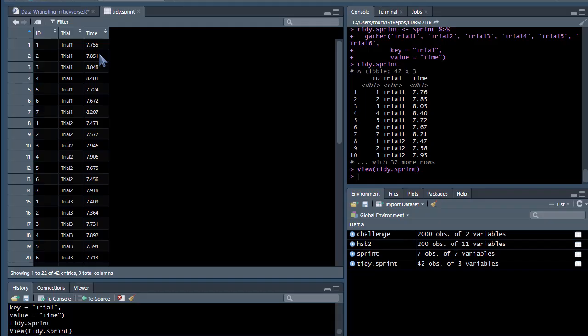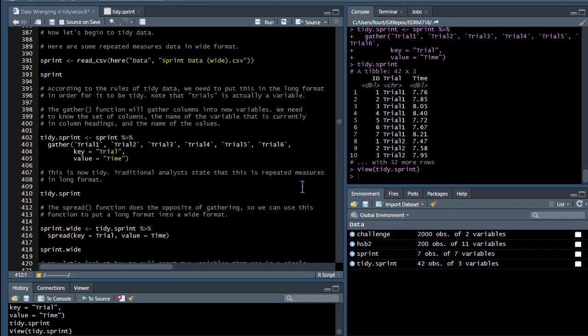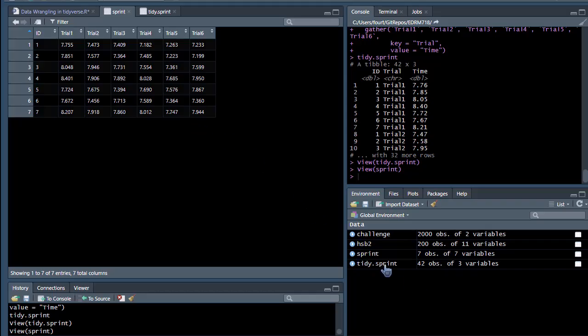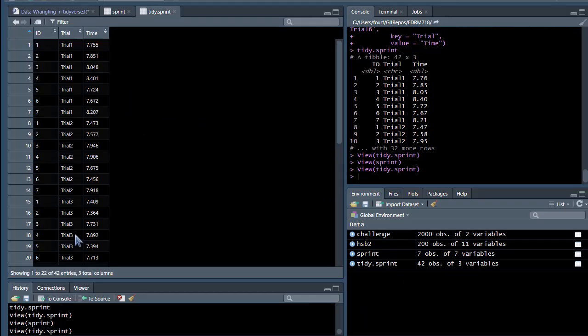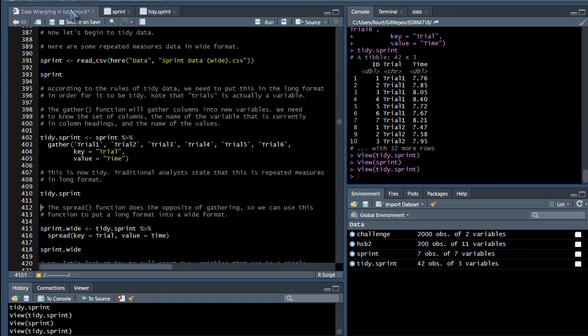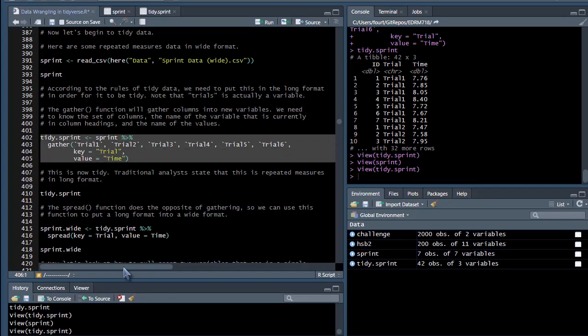If you've worked with repeated measures before where you've had to switch back and forth from wide to long and vice versa, you probably remember that you had to do things like go into Excel and either do a lot of typing by hand or figure out formulas and so forth. Those days are over, my friend. We now can get from the wide format of sprint, which we saw here, to the long format of tidy sprint, like I see here, in just one series of piped commands using the gather function.